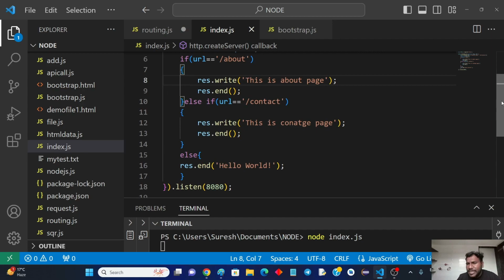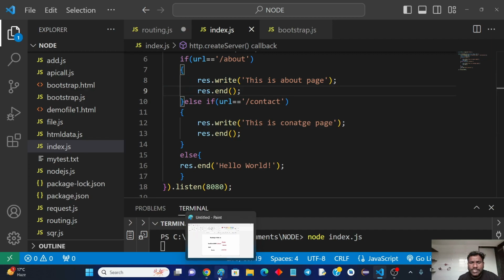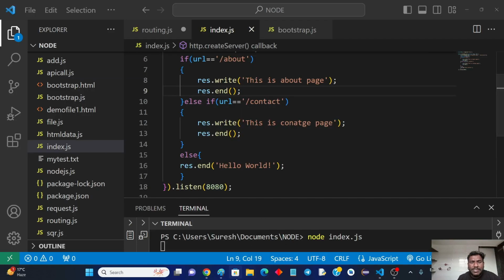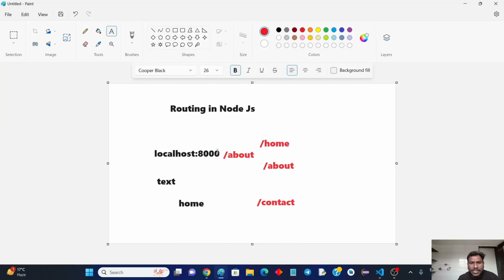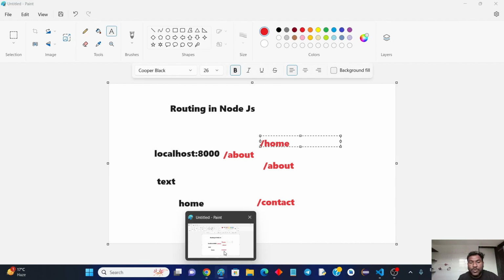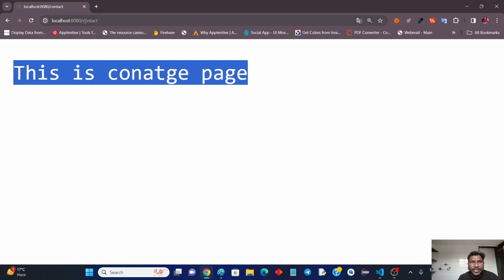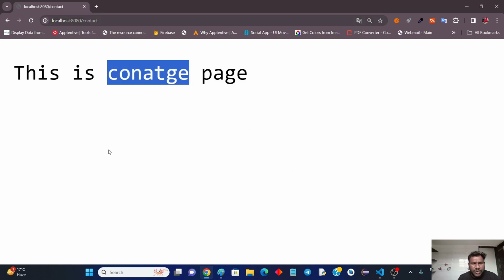Okay, now next comes the question: what if you want to add HTML pages here? Instead of calling simple plain text, if you want to call some HTML files or some Bootstrap, we are going to learn that in the next session. In this session I'm just trying to explain what exactly routing is. Routing is nothing but the slash thing: whatever the browser understands after the colon, which page or which text you want to call, just add a slash after the local host colon, and accordingly you can get your page or your text.